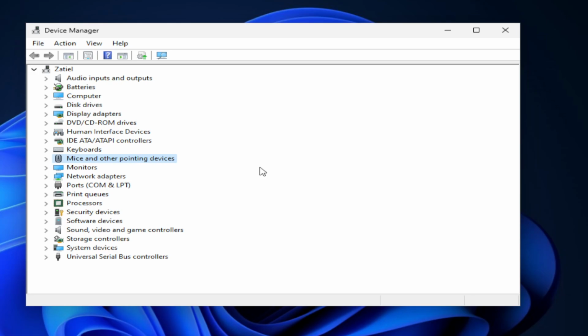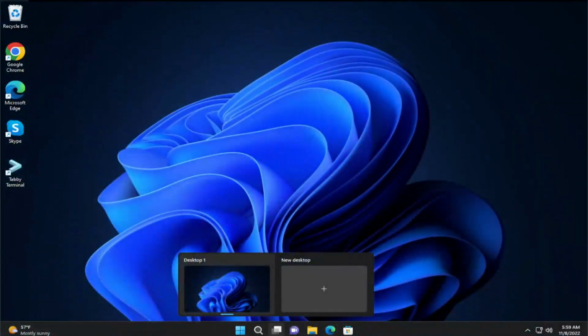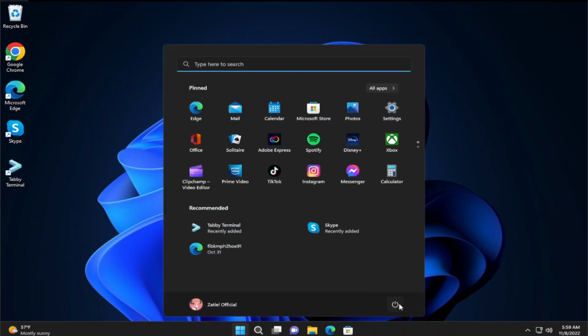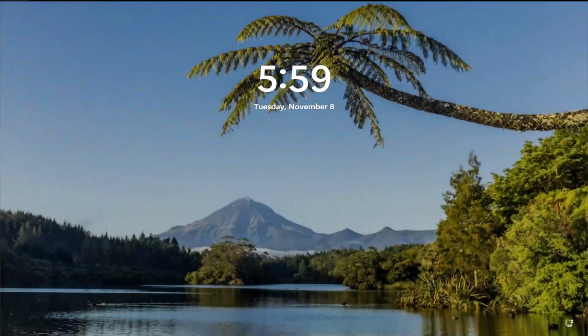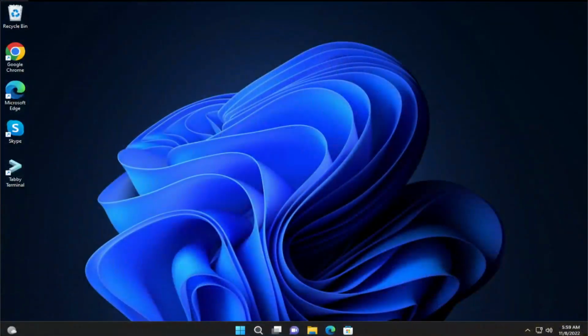Click on close. And to apply the change, go to the start menu, select the power button and click on restart. And enter your PIN or your password, and this is all.